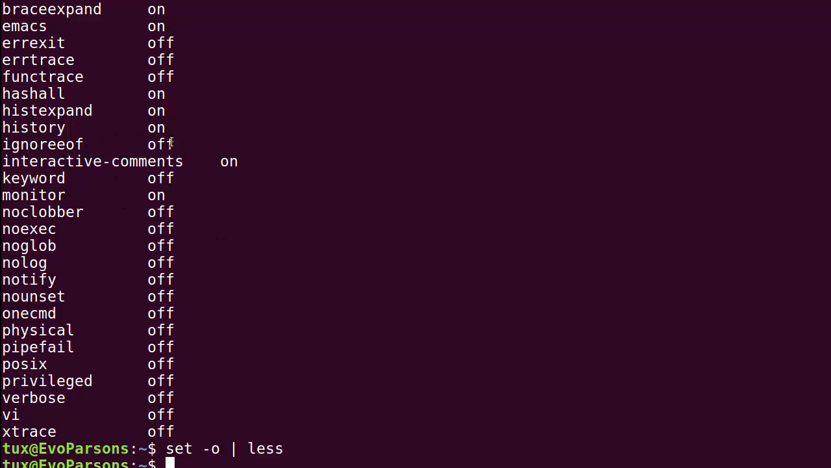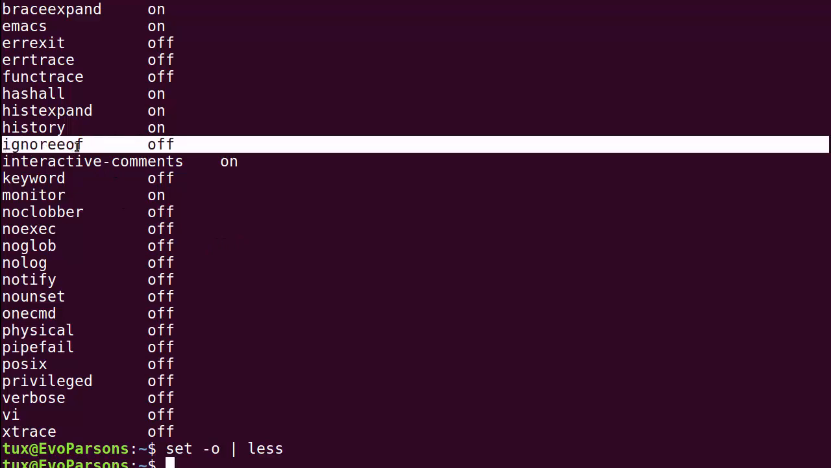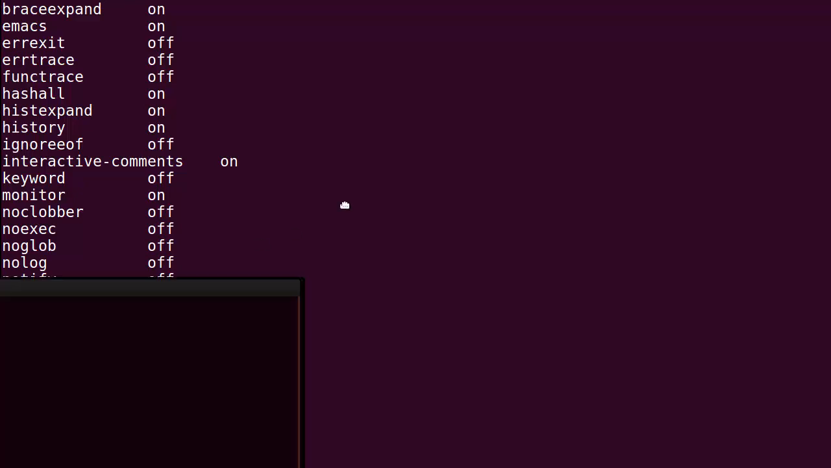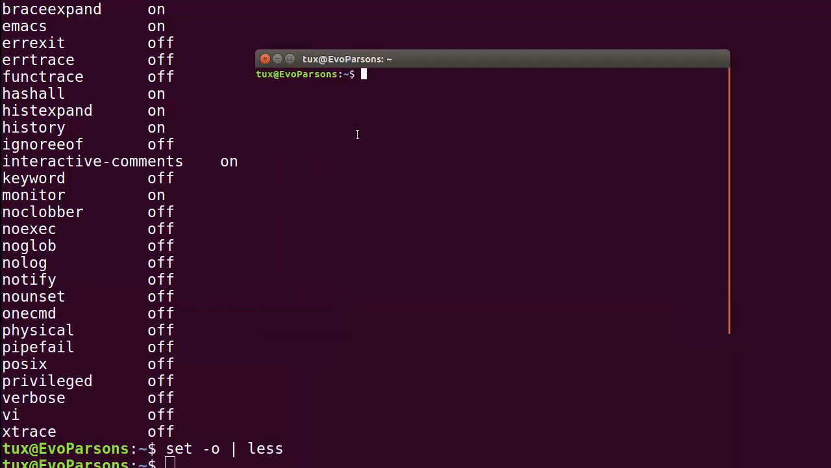Where is it? The ignore EOF, ignore end of file. So we talked about keyboard shortcuts like Control-C, Control-Z and stuff like that when we did a little introduction to process management. But there are other shortcuts that are available when you use your terminal. One of them is Control-D. So let me show what it does on a new terminal so that I do not mess up this window.